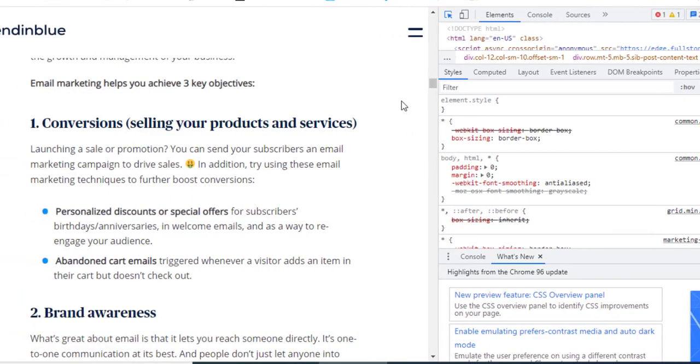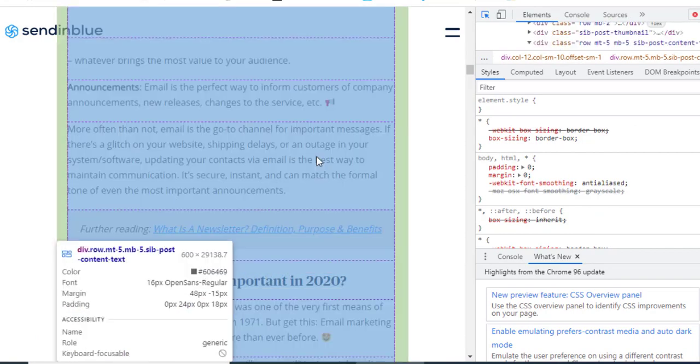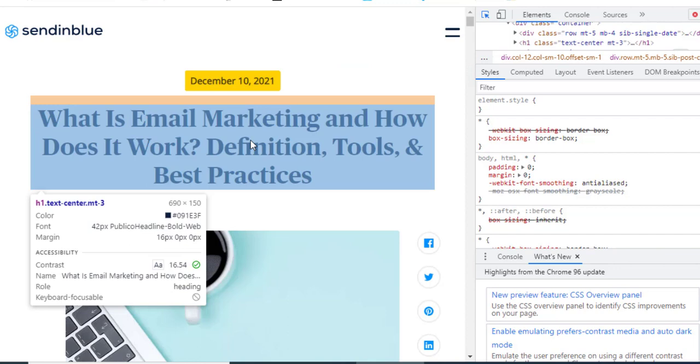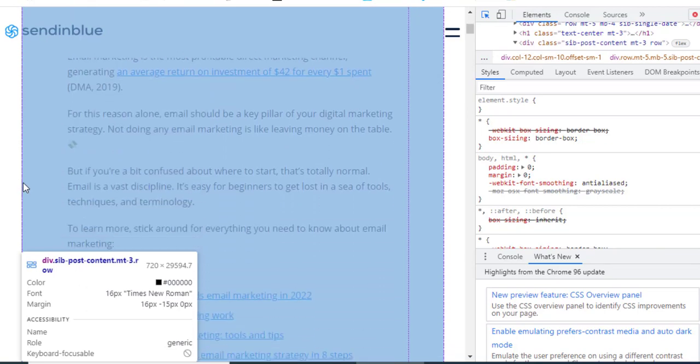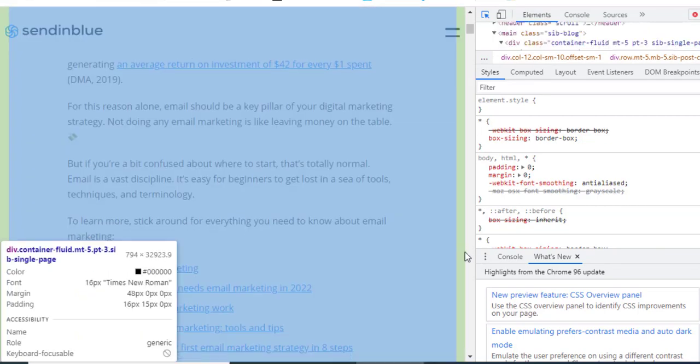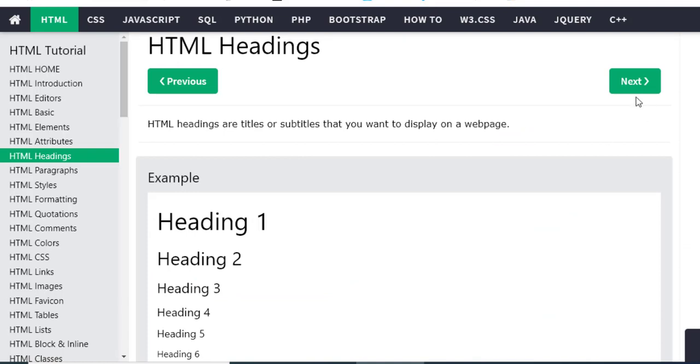Now I'm showing you these are the headings which we try to insert or write in the H1 tag or H2, H3. You can see here is the H1 tag showing in this inspect element function. Now let's move down to check the other headings. You can see here is the H2 heading. So let's move on to our lesson.